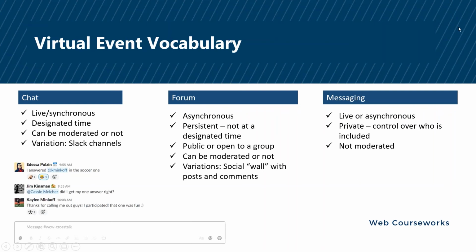Sounds good. So again, on the vocab, now we're talking about communication tools and how you can enhance that, kind of the networking that we'll go into. So there are 3 different types of communication: chats, forums, and messaging. A chat is live, which means it's live or synchronous. Chats are usually happening at a designated time, although you can just chat with people as well if you have a chat tool.